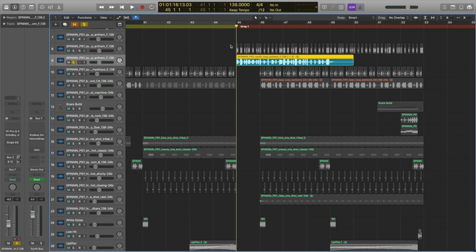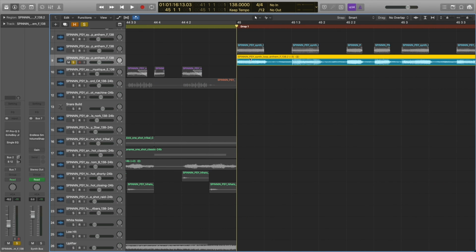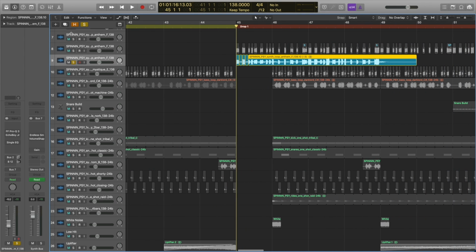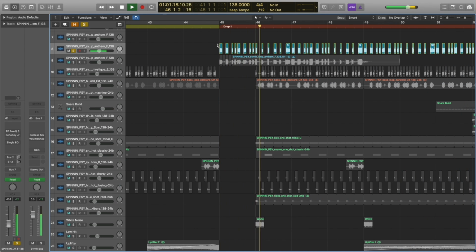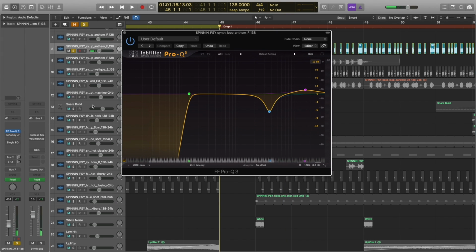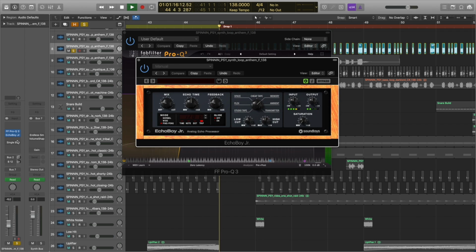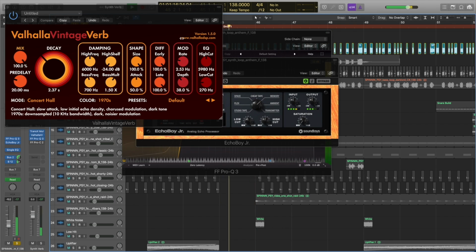What I did here is go through and cut out all the little space in between each note just to make the whole thing sound really tight and make it sound cohesive with the rest of my track, just so no empty space was in between those notes. And then from there, I added some EQ, and a little bit of delay to fill those gaps that I created. And then I have some external reverb on there as well.